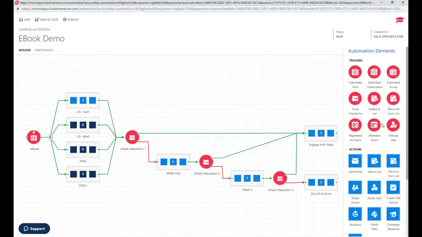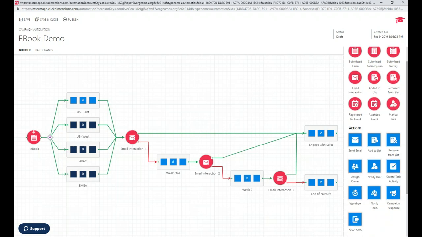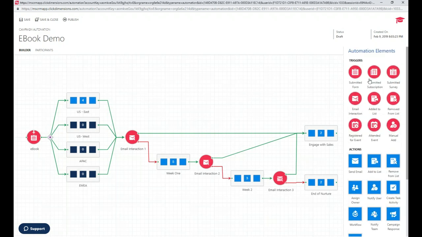So when an individual submits a form or a subscription or a survey, maybe registers or attends an event, or maybe they interact with an email, or they're getting added to a marketing list within CRM, or removed from a list, or you can simply do a manual add where you drag and drop that in, select your group set of leads, contacts, accounts, and/or marketing lists, and build something out like this moving forward from that. Those are your typical triggers that are used as an entry or starting point for these builds.